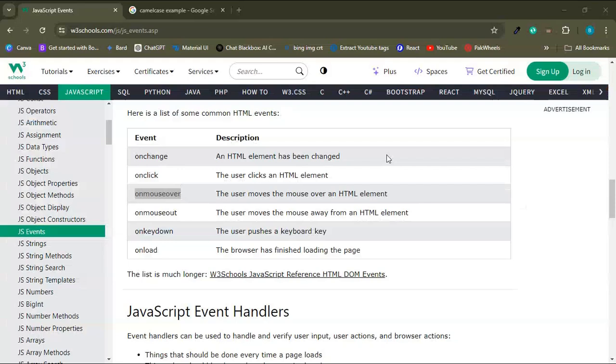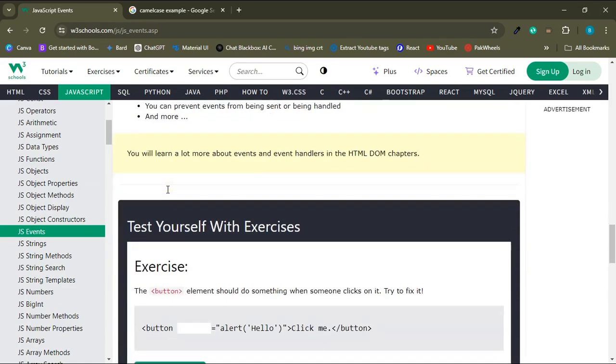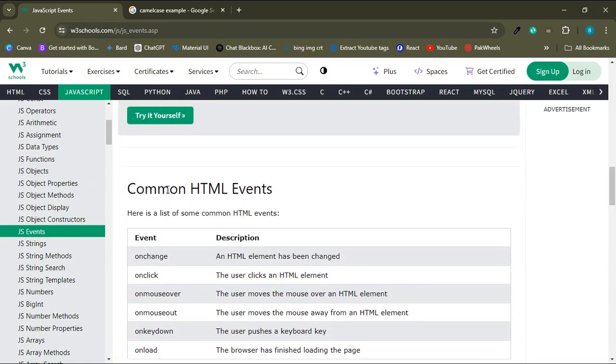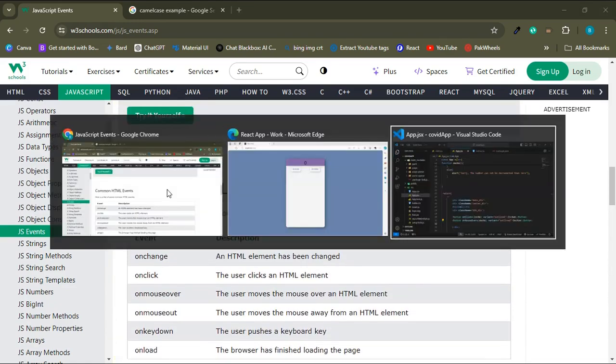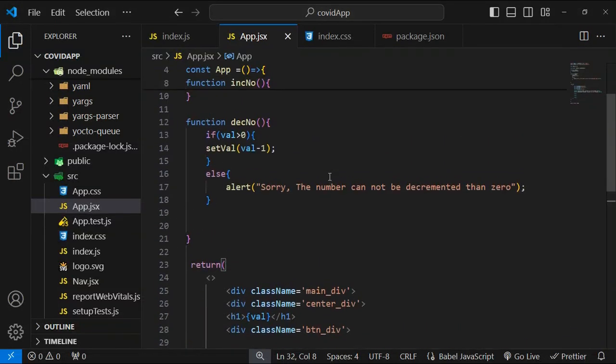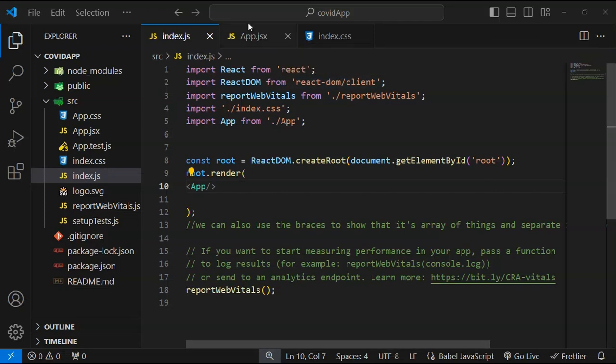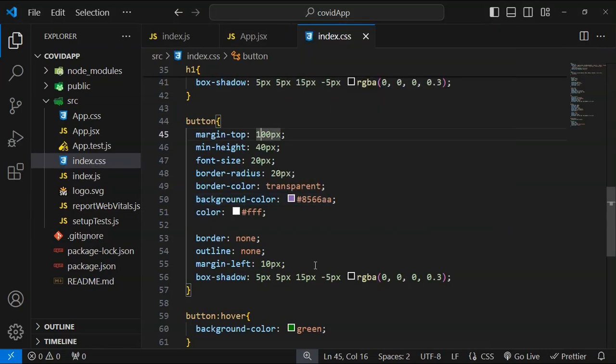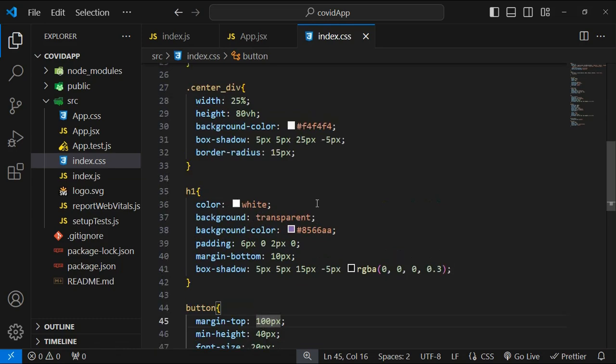So let me show you other ones. onClick, onChange, onMouseSet, onKeyDown, onLoad. So all of these were basically JavaScript events, and I hope you understood it. Basically all that code we have seen in our previous two videos. You might be thinking how all the buttons are showing here and the design.